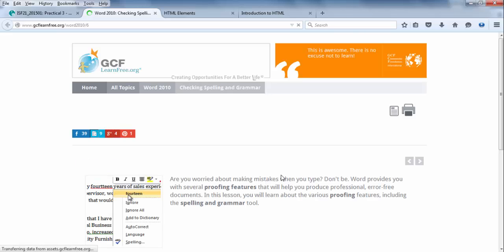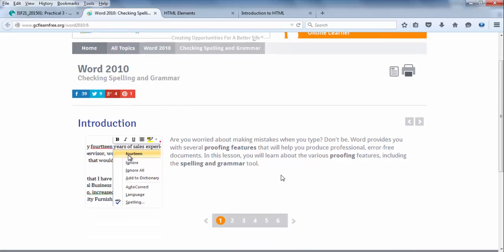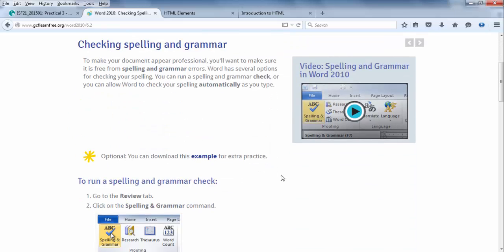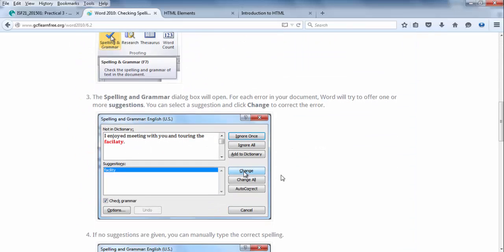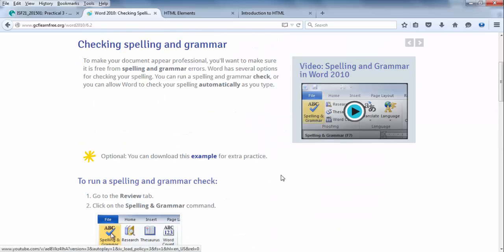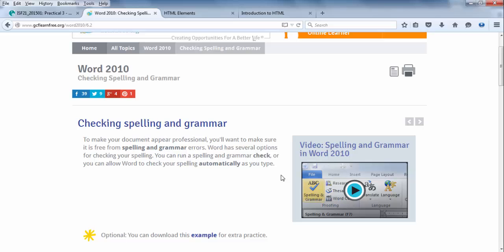So it will take them to gcflearnfree.org. This is another OER that I'm using, and it is quite effective, a very well written OER, and it is gaining popularity. As you can see, it is quite new, but it's gaining popularity, and I'm really using this. Almost everything is provided here, teaching how the students can use the spelling and grammar checker in word processing, and there's even a short video over here that explains how to activate or use the spelling and grammar check.